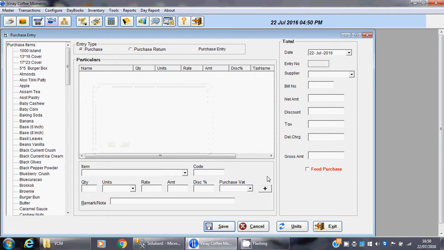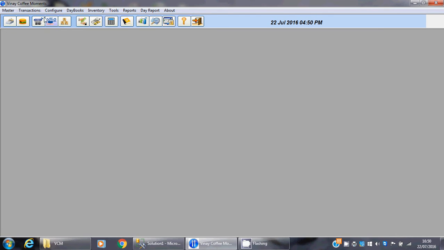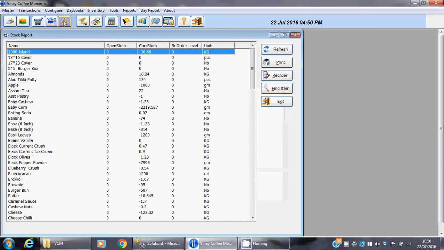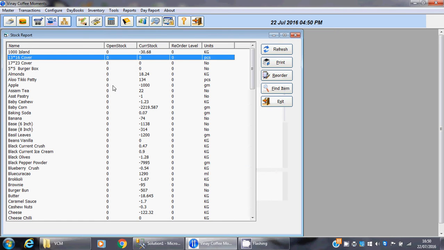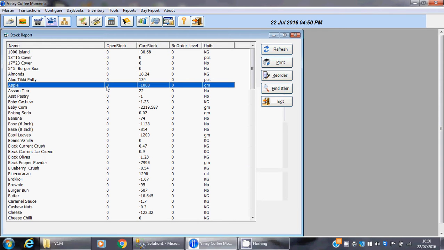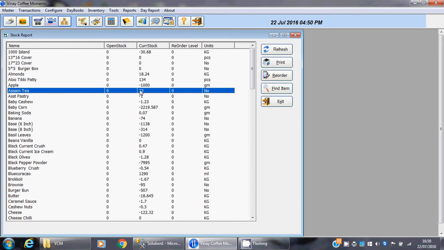And to cross verify and to see what all I purchased today and what's my current stock, here we go. We can see the screen called the stock screen. I want to see what's my apple. Apple is minus 1000 because it was previously minus 2000, and the Assam tea was 100. It was previously in minus, so it has become plus.